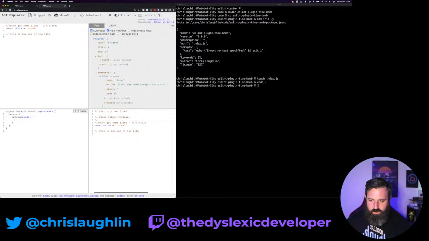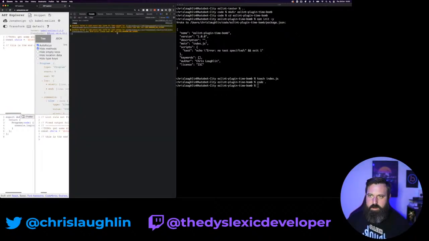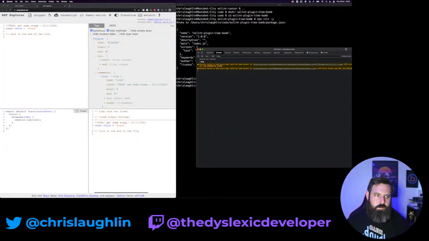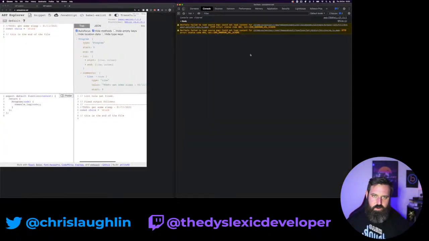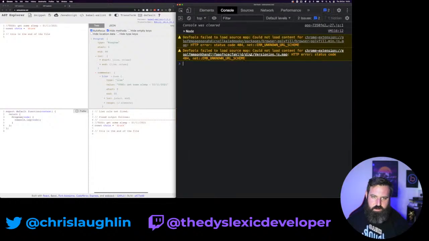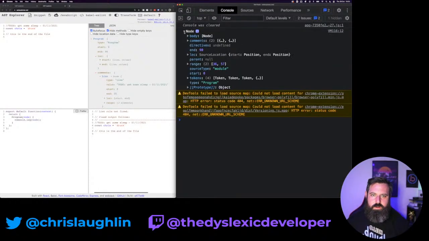We're still not triggering that rule or anything, so let's say console.log node. Now we don't see this because I need to open up the dev tools, and we'll pop this into a new window. Dock this here, zoom in. So you can see the node.